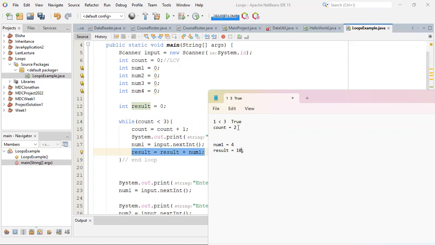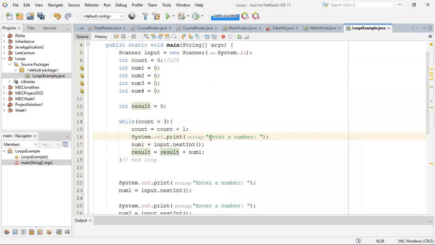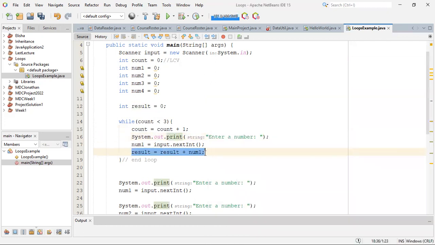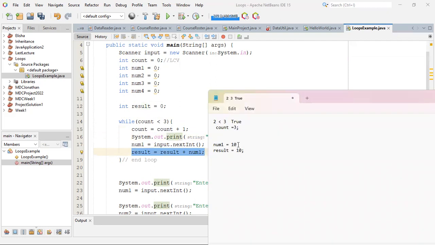Correct? Let's run the loop again. What is the value of count? Count is 2. So 2 less than 3, true. Now we're gonna increment count by 1, right? What is the value of count? 2. 2 plus 1, 3. The new value of count is 3. Now display the message, enter a number. Assume that the user entered now the number 10. Okay, I don't want to confuse. You're going to assume the user entered 8. Okay?